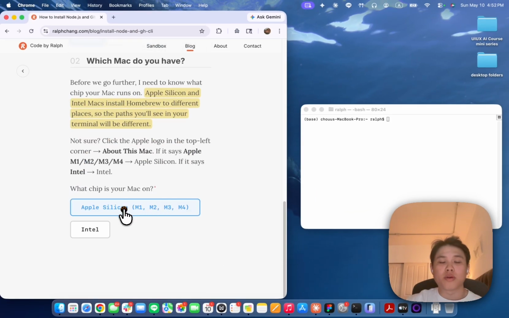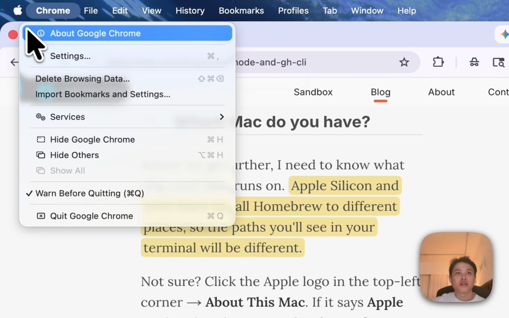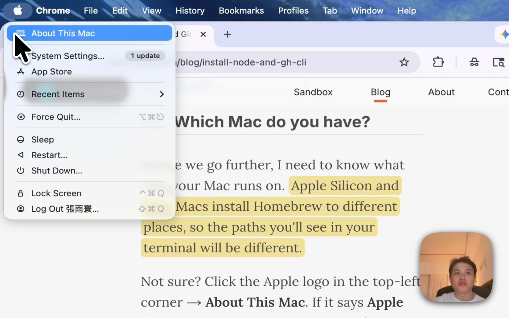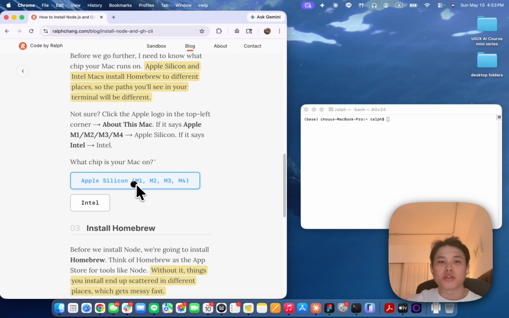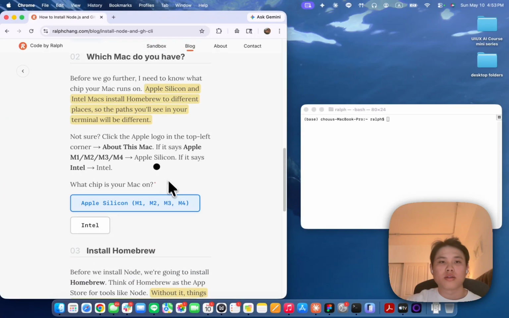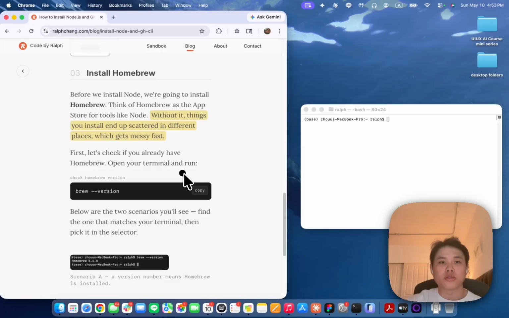I'm on a Mac M1 chip, so I'll click this. If you want to check what chip you have, you go to the Mac icon here, open About This Mac, and you will see the chip. Since I'm using an M1 chip, I'll select this. Alright, let's scroll down and install the first thing we need to install.